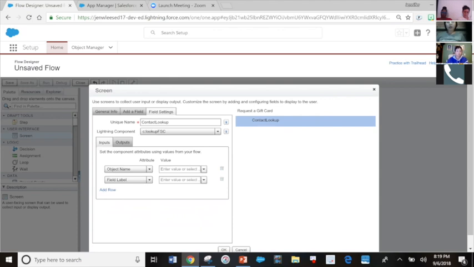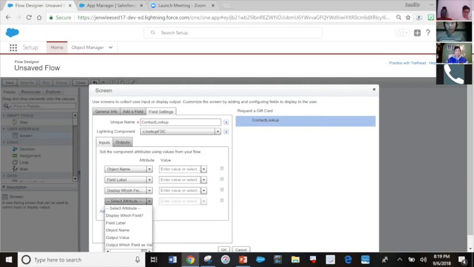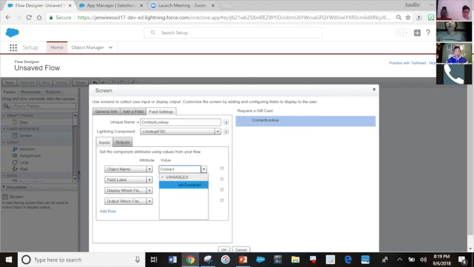So we're going to select name, field label, which field, and output which field value. Here we're going to do a lookup on the contact object. So I'm going to type contact. It's the API name for the object. Field label is what shows for the lookup. So I'm going to say, oops, if I can spell, select a customer.